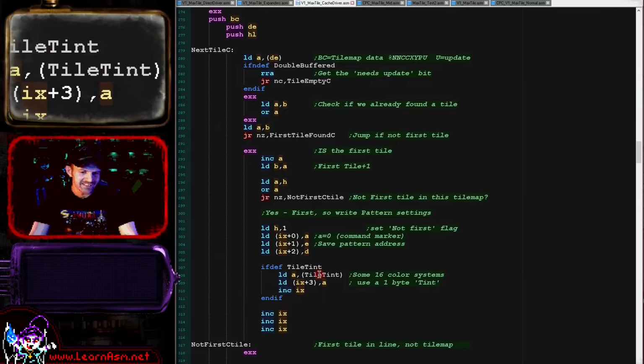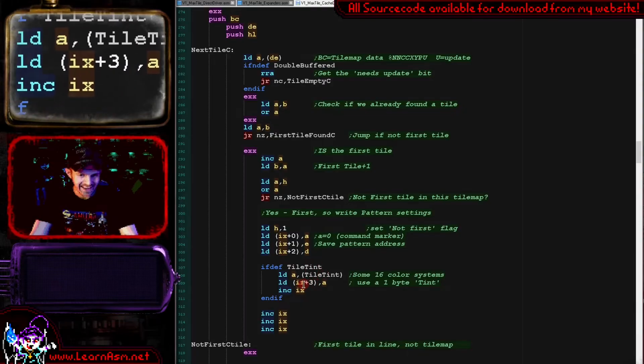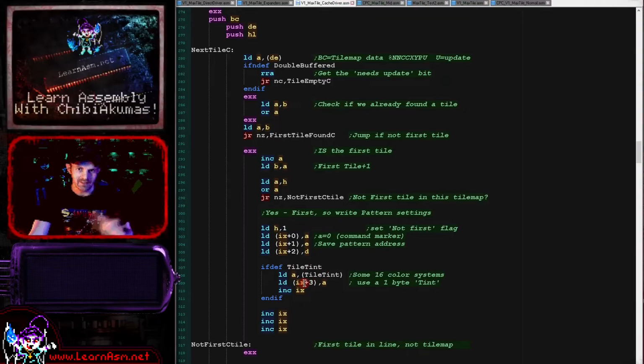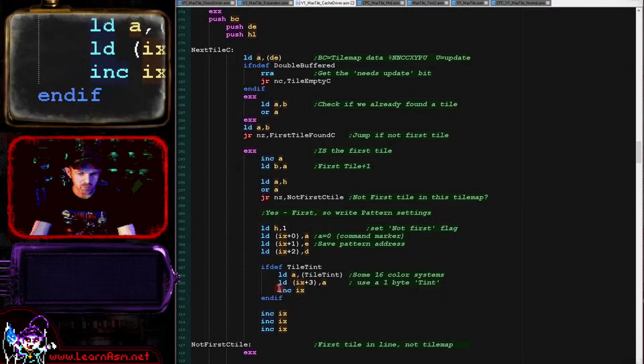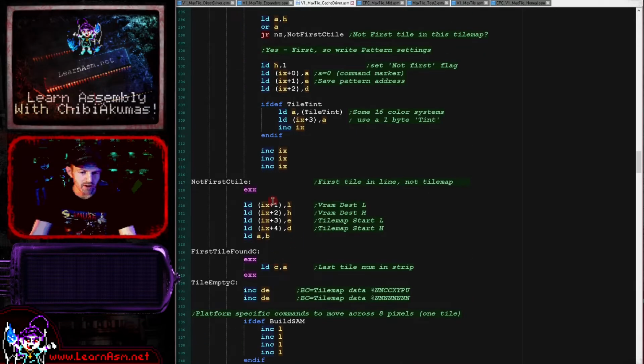Now, 16 color systems that use 4 color pattern data have a tint option. This basically sets the top 4 bits of the 16 color entries. This is an extra byte, so on those systems this command byte of 0 has the pattern data followed by a single tile tint byte there, but most systems don't use that. We're then skipping over that data that was just defined as that command byte.